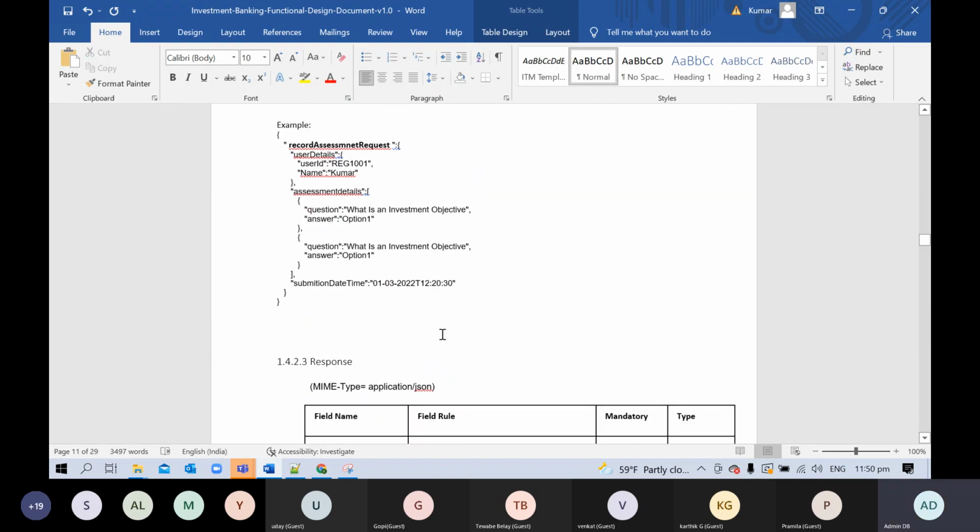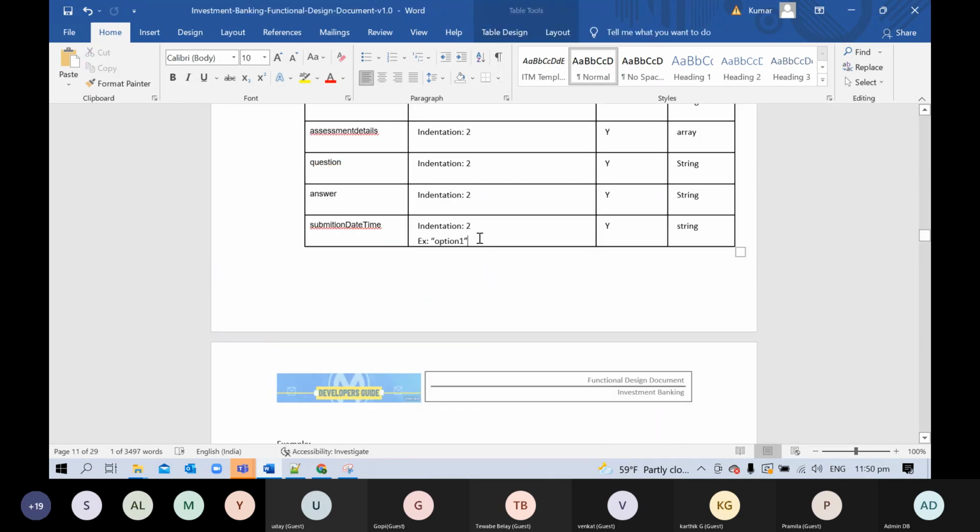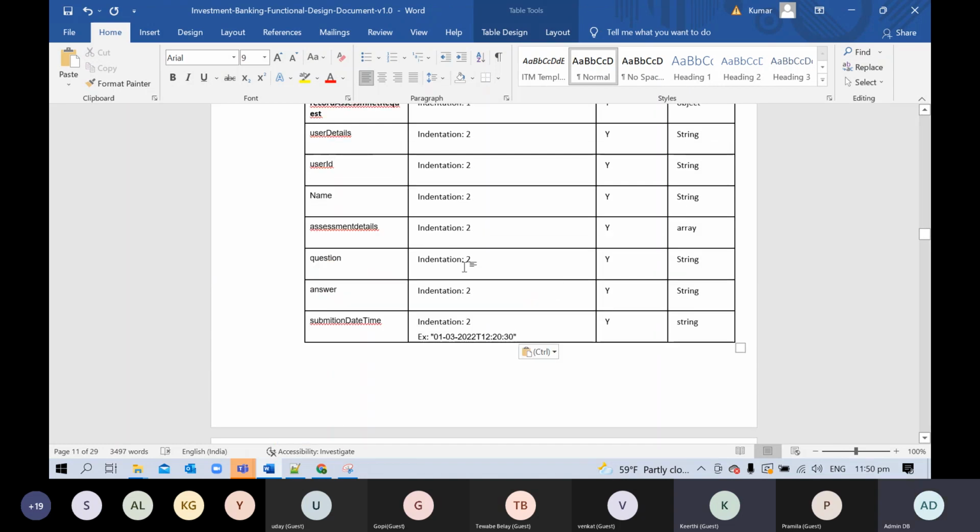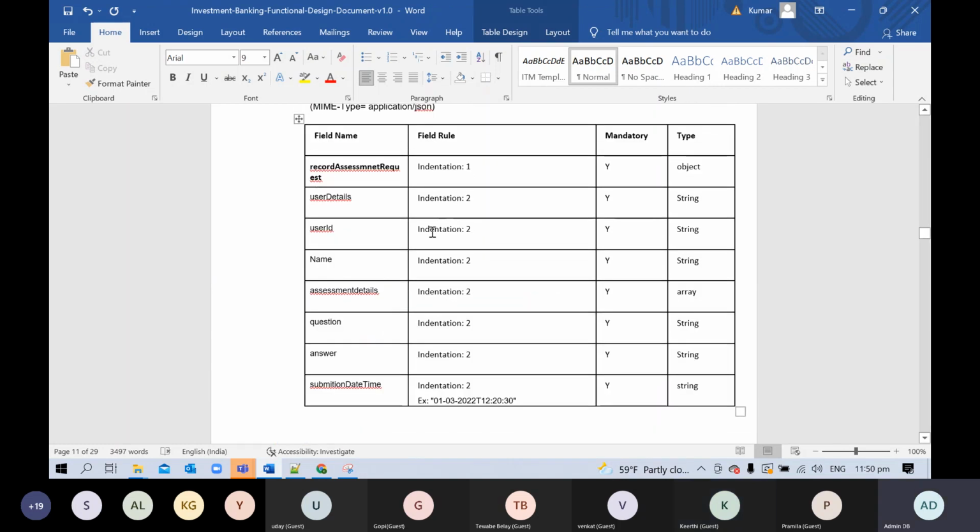Format example we can take from here. Okay, for this we can put example user ID. It is indentation 3, right, for user ID?